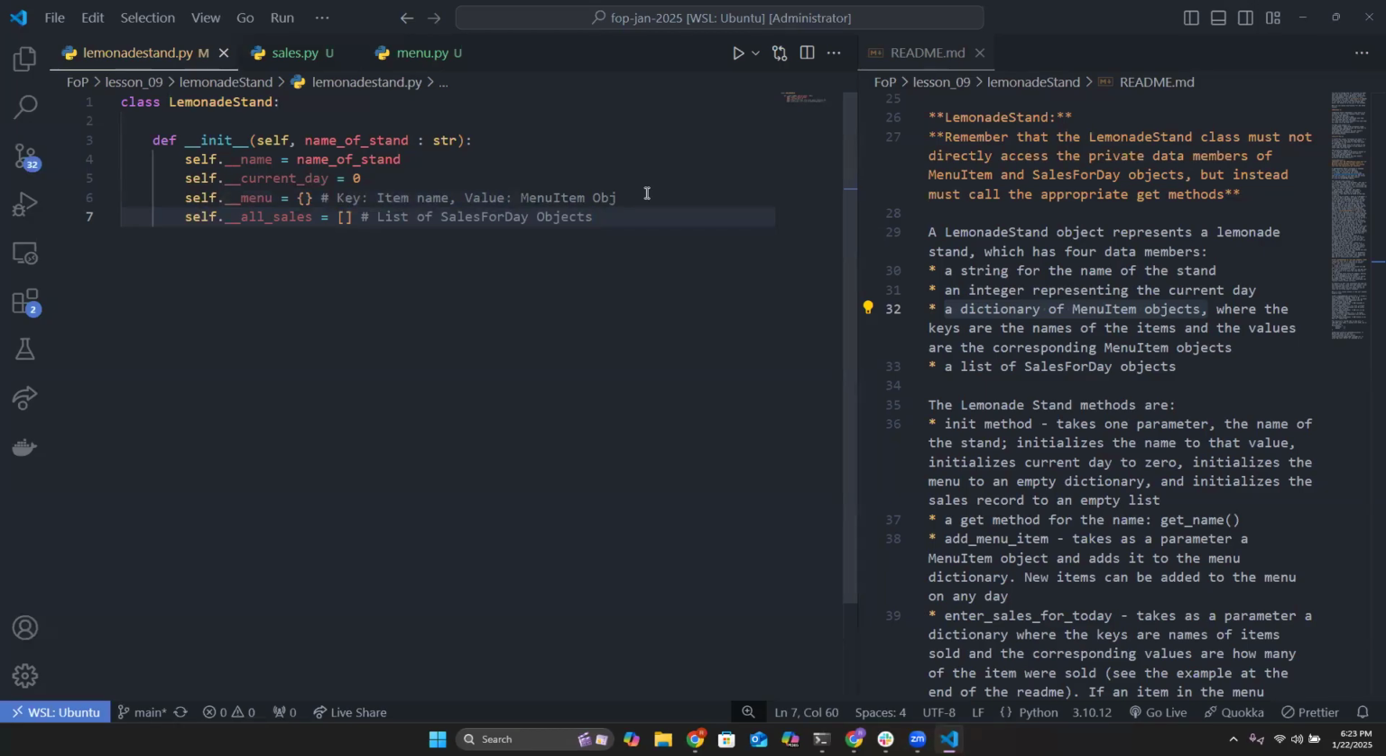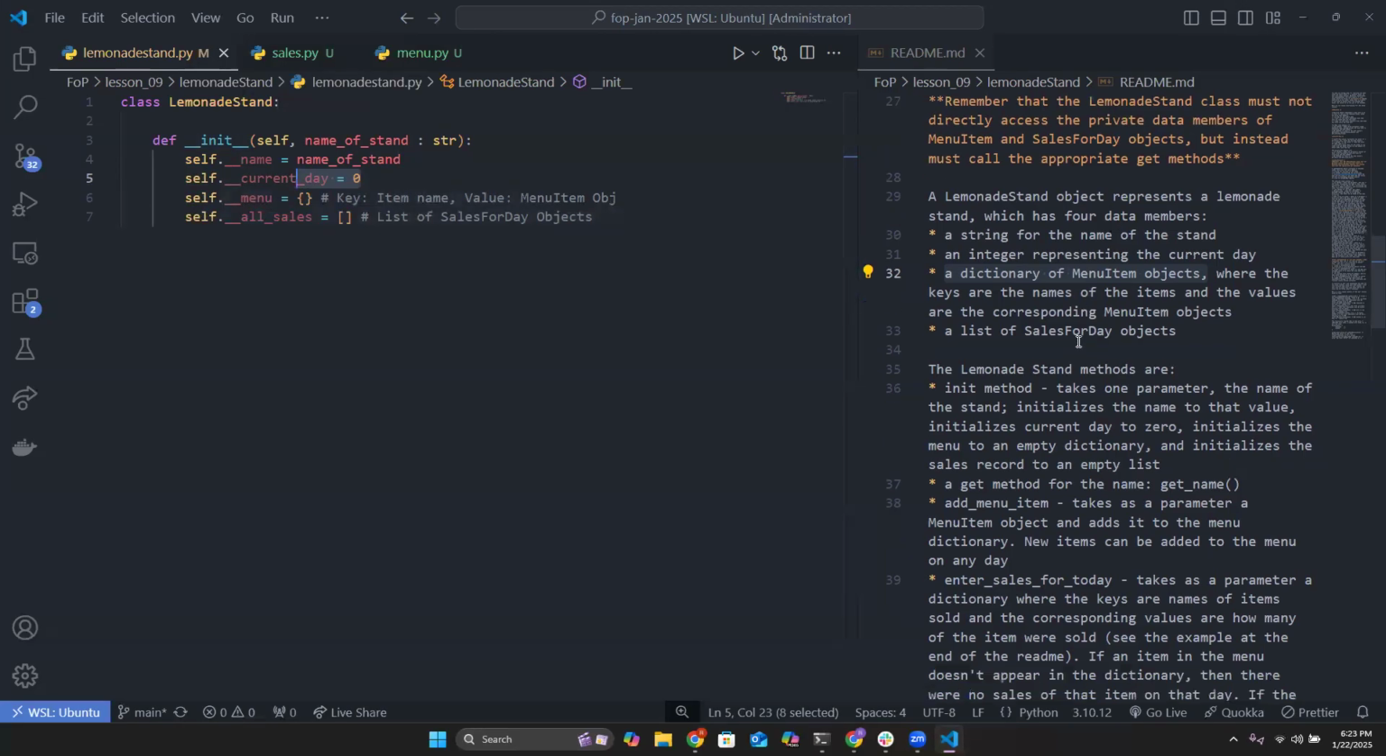Any questions on the init method? Yeah, so by default, whenever you create a new stand, the only thing that you will have the option to customize is going to be the name of your stand. Everything else is by default instantiated to an empty menu, an empty record of sales, and your current day starts at 0. That takes care of the init method.